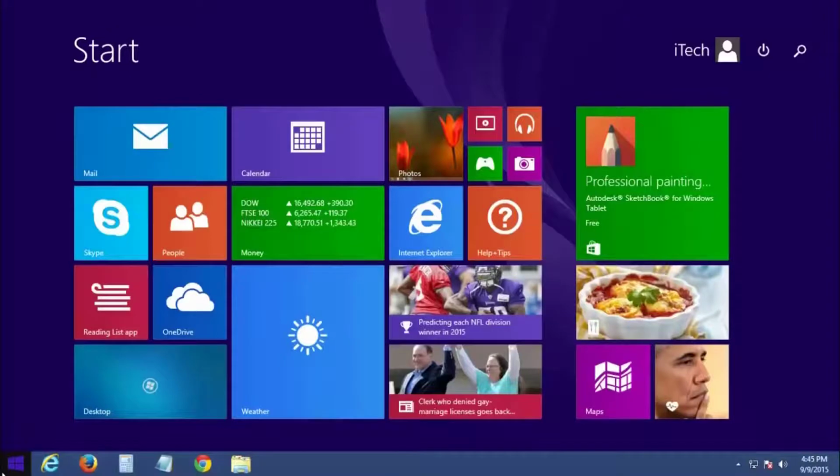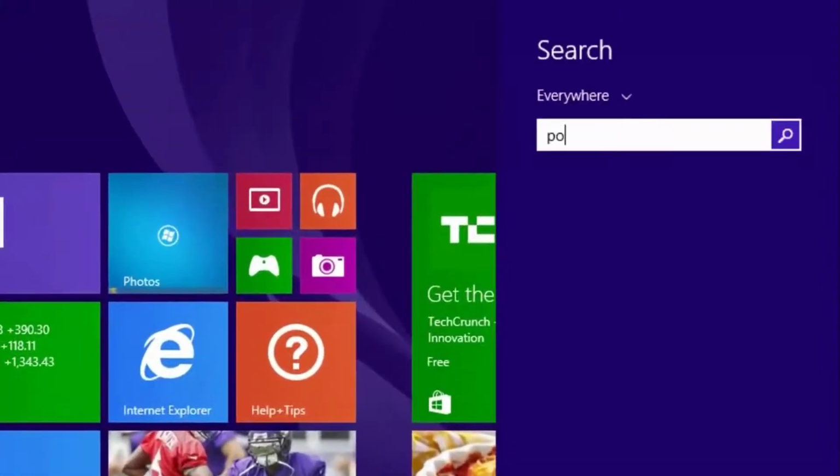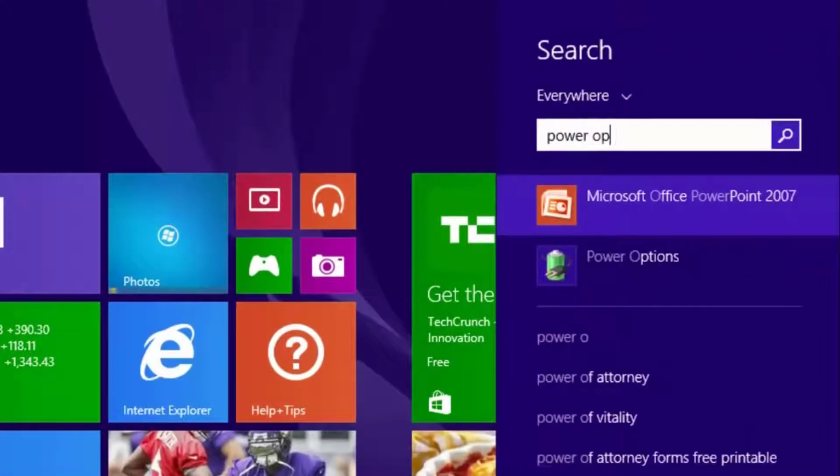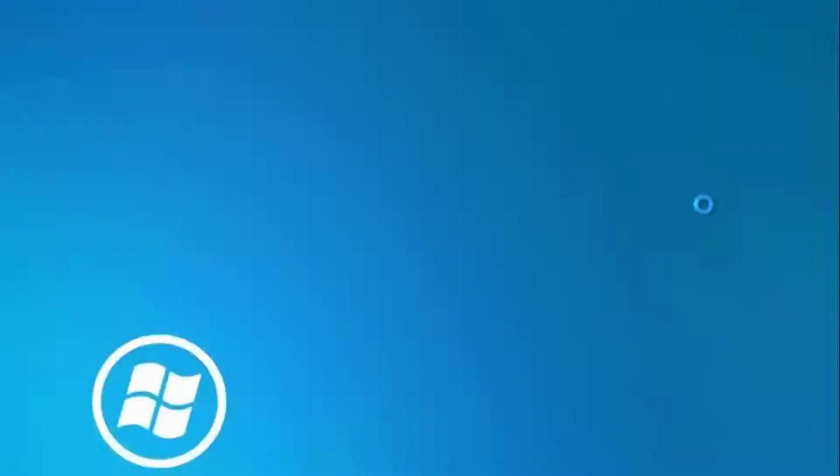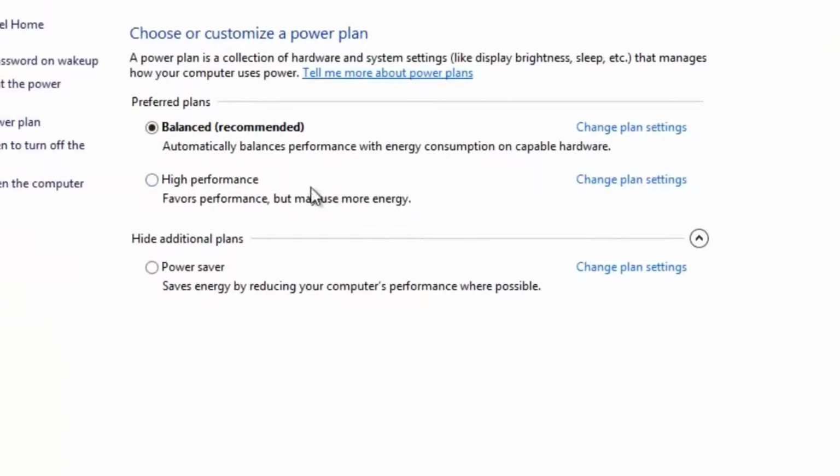Now go to Start menu. From there search for Power options. Open it. You have to choose High Performance here.